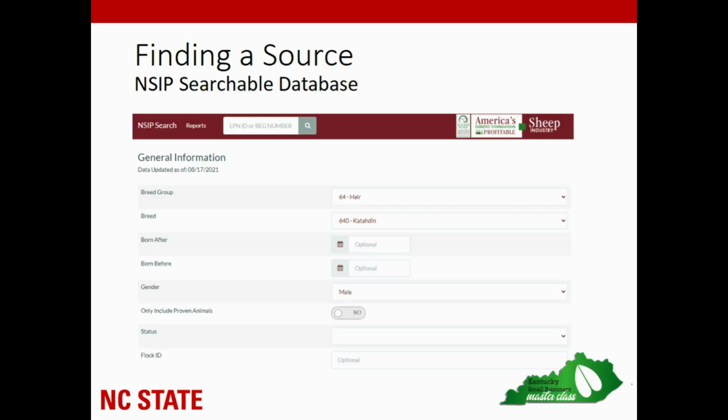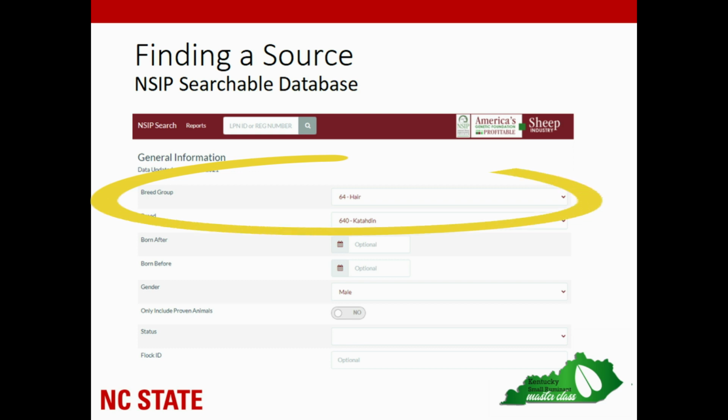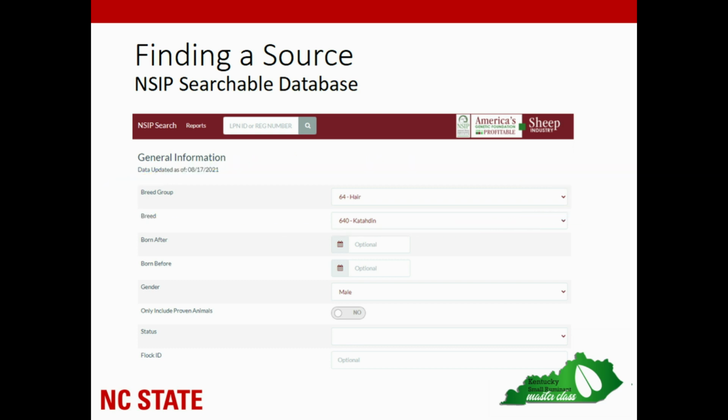So now we can go to the NSIP searchable database. In the NSIP searchable database, not only can we search for an individual ram or an individual ewe, but we can also sort throughout the entire breed to find individuals that meet our benchmarks. In the general information page, we have breed groups. So in this case, we have the hair group because we're interested in Katahdins in this scenario.